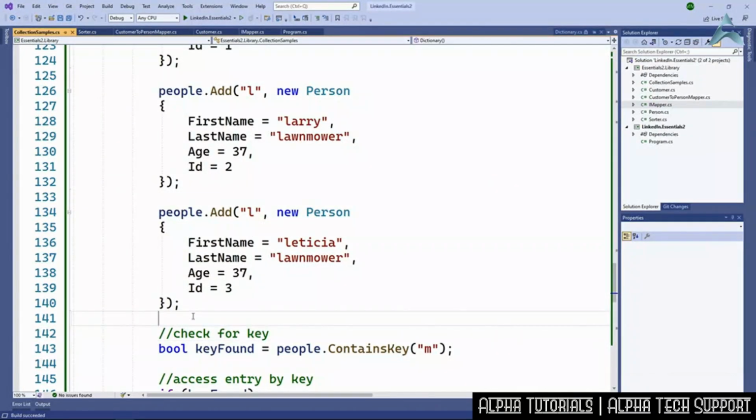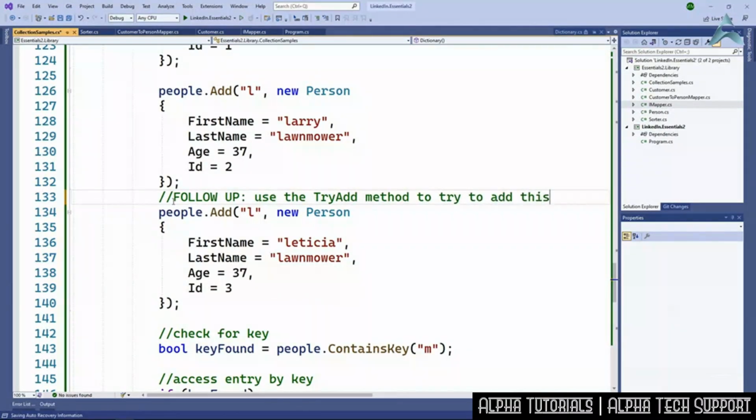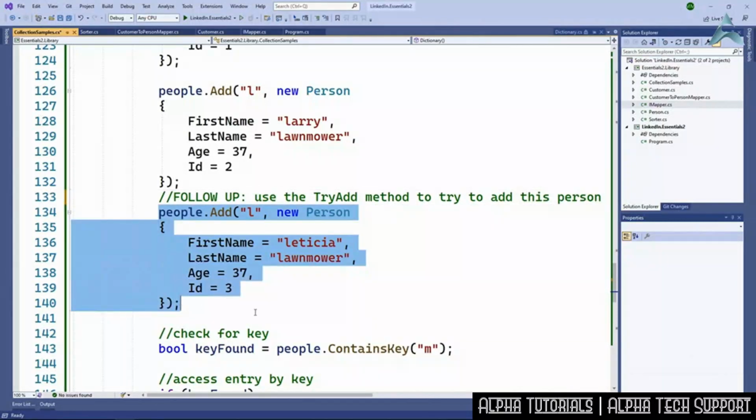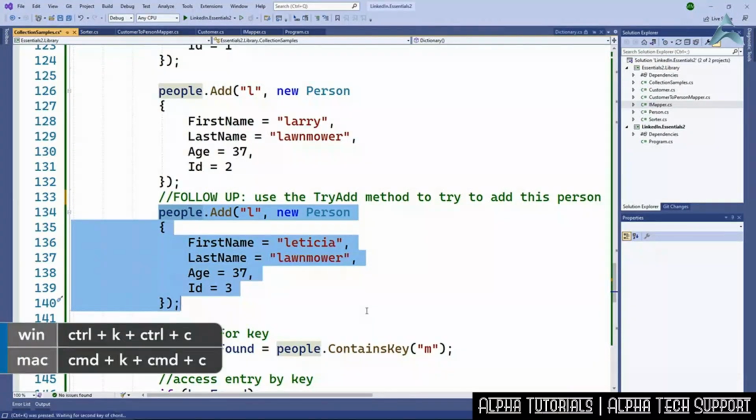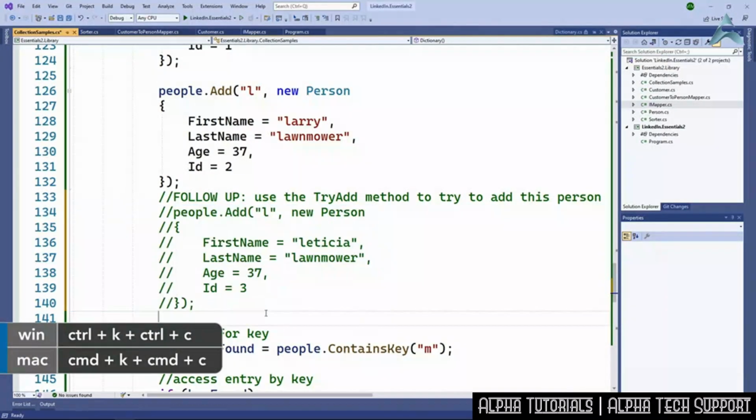So here's another item for you. We'll put it in here. So I'll follow up, use the try add method to try to add this person and see what kind of success you have using that as a safe way to try and add something and get back a Boolean value indicating whether you were able to add it or not.